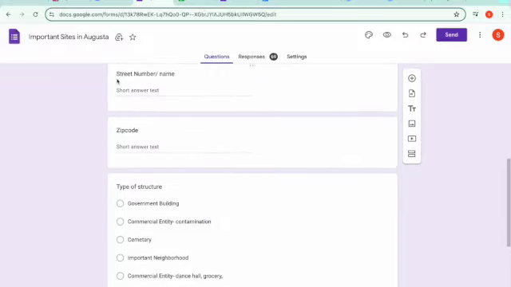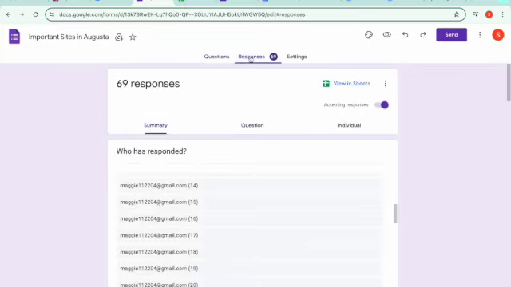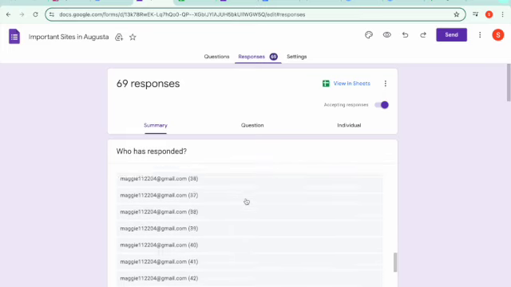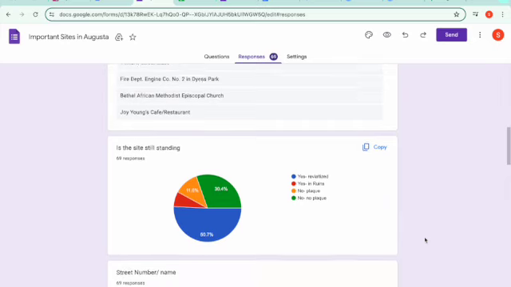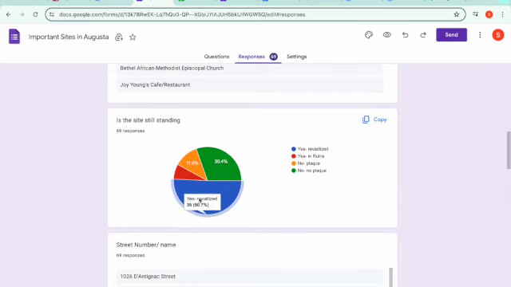And it asks for street numbers and zip codes. So that is all the information that it needs to be able to map it out. You can see we have 69 responses, so that's great. We should be able to map out quite a bit. And it'll actually give us some good information. So over 50% of the sites that we have on this map are still in location and revitalized versus 5% that are still around, and 7% that are still in ruins.